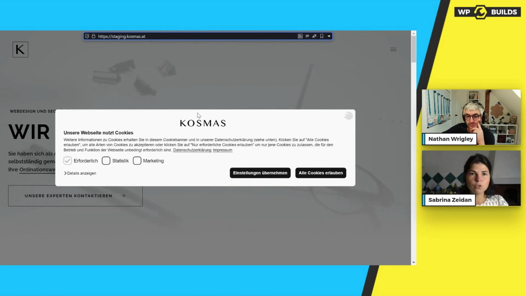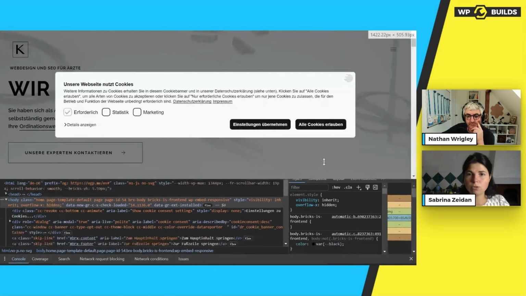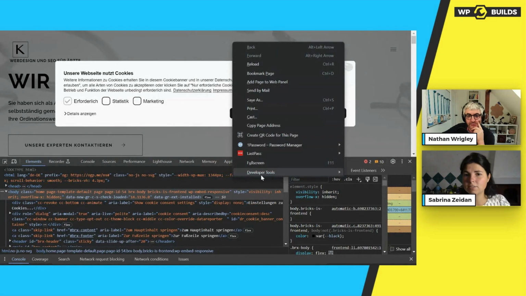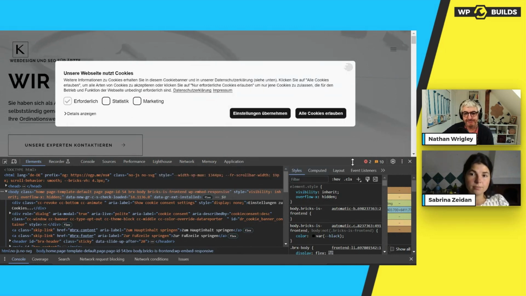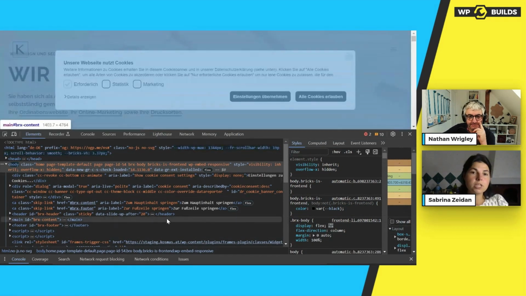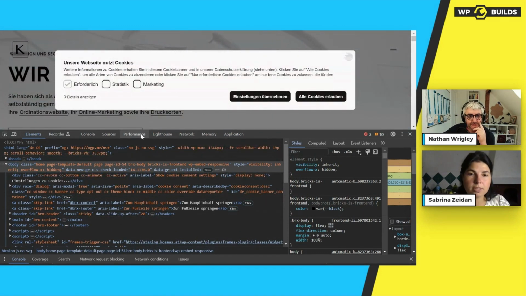Again, I'm opening my Chrome development tools, Ctrl-Shift-I, or you can do right-click and developers tools, inspect. I think on Mac it's the same, right? Yeah, it is, yeah. And I'll just take a look what's happening here.